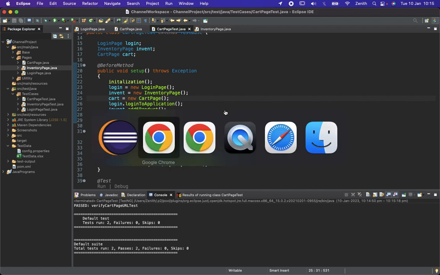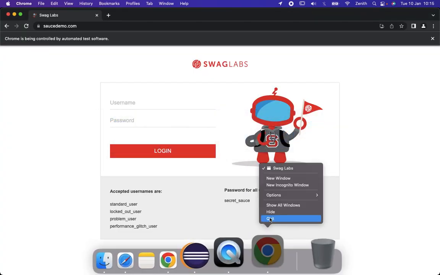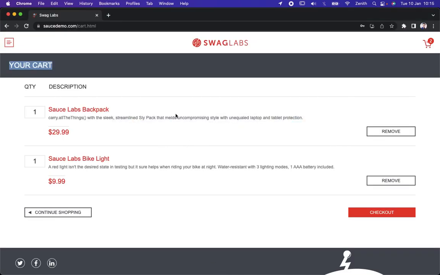This is done, and now let's move to our web page. This is not required. I'll click this, and let's move to our page. So we reach up to here. Okay, we have verified this. Now we need to click on checkout, by which we can move to the next page.